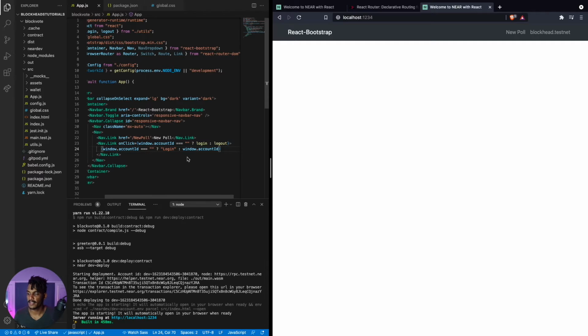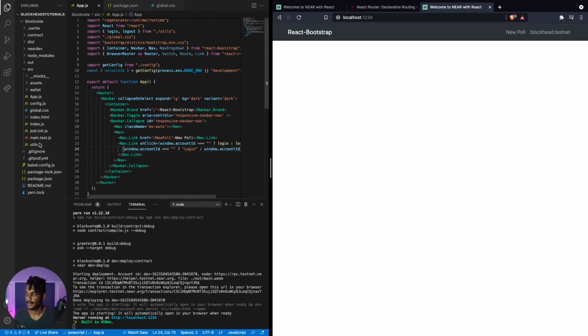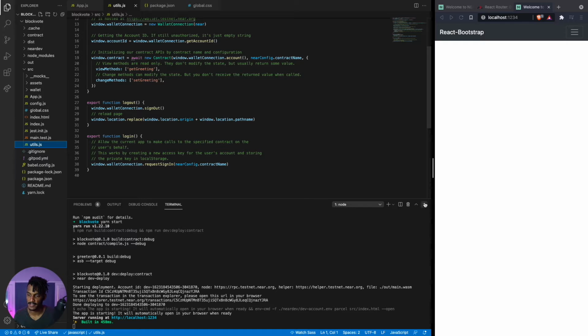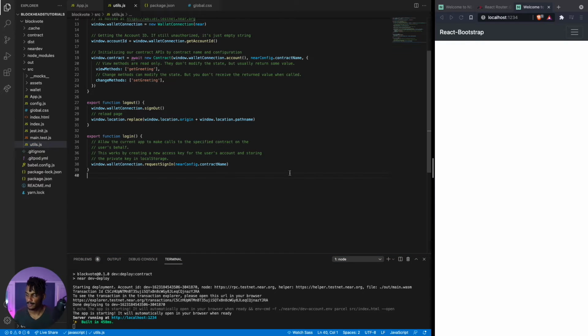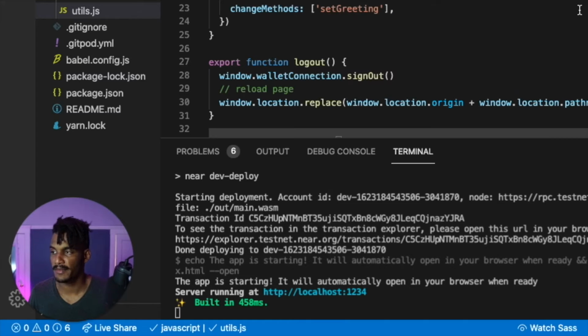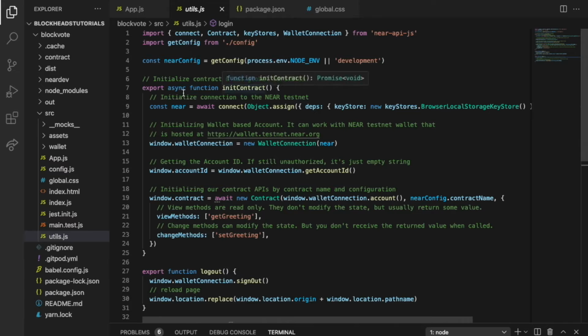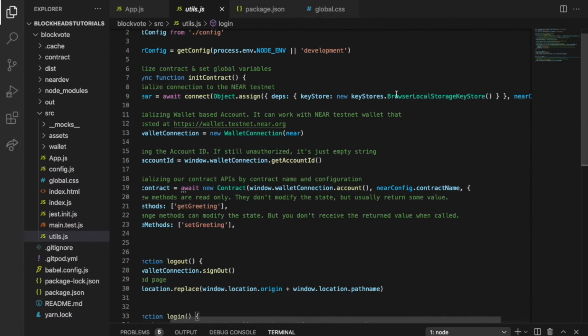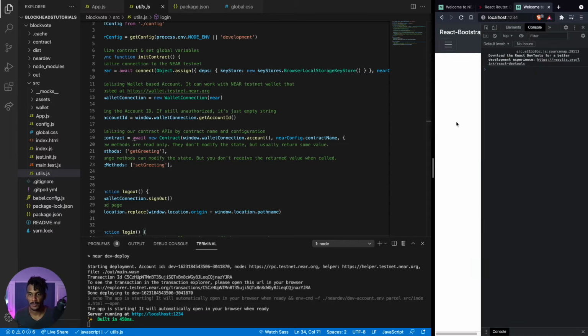So where does this window.accountId thing get defined? It's actually defined here in utils.js. So I'm going to make this as big as possible so you guys can see as much of it as you can. There we go. So let's explain everything that's happening here. This first part of the function is to initialize a contract and set our global variables. This near equals await connect line here establishes where we're going to store our key pair. What this is saying is that we're storing our key pair in our browser key store, which is essentially what we want to do for front-end applications.